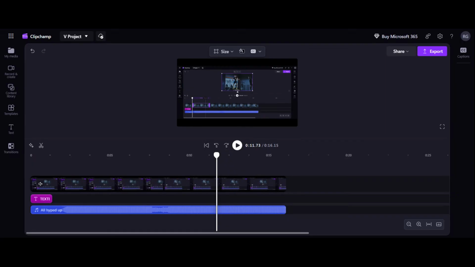First, open Clipchamp and go to any project of your choice. This can be an existing project where you've already generated captions, or a new project where captions have been added. Once your project loads, make sure your video is visible in the timeline at the bottom of the screen.